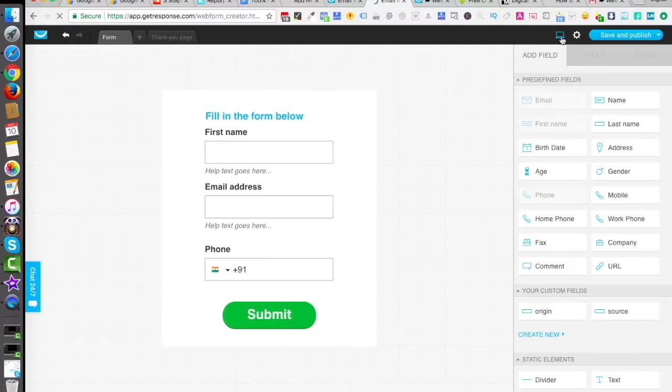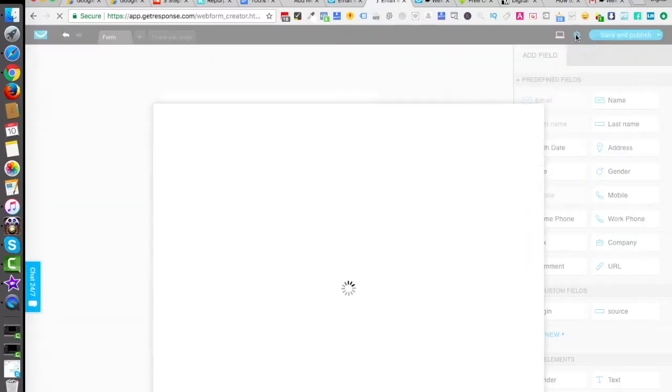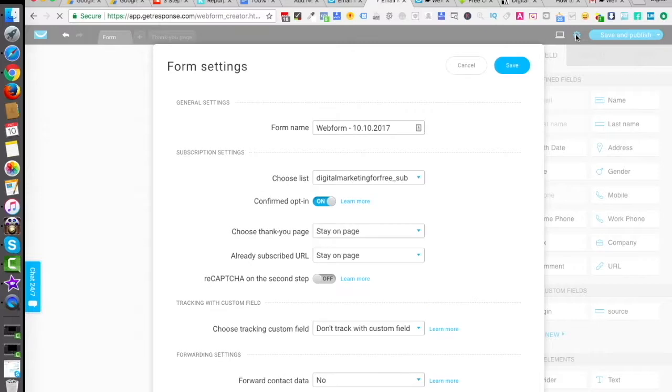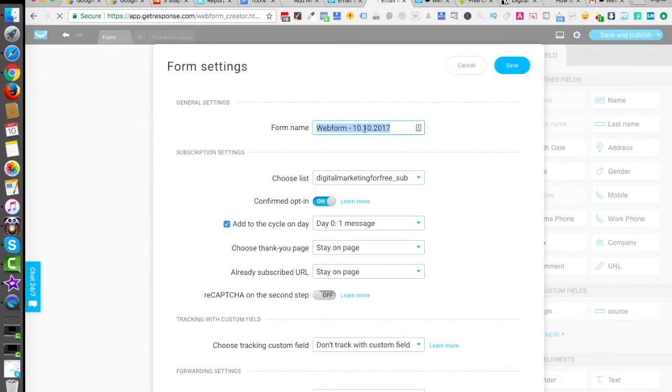Now if you can see, there is a settings tab right over here. So I can click on settings and another pop-up will open up. I can actually change the name for this form, which is just for my reference. So I'll say this demo form. All right, just demo form. Now choose list. I'll have to choose a list.